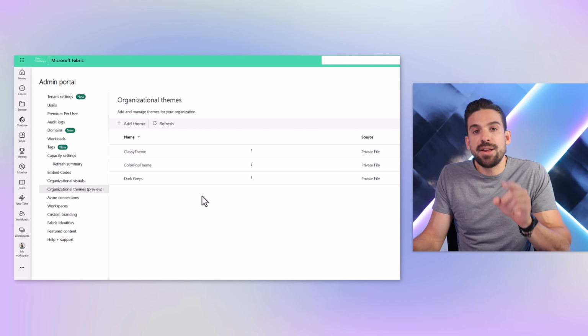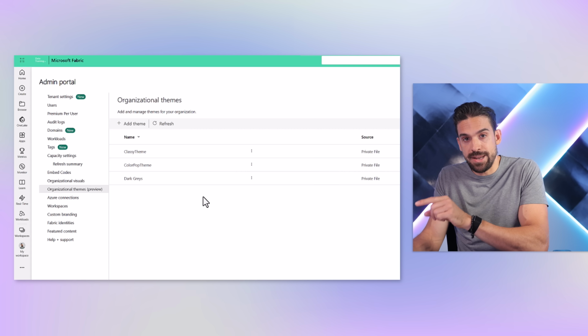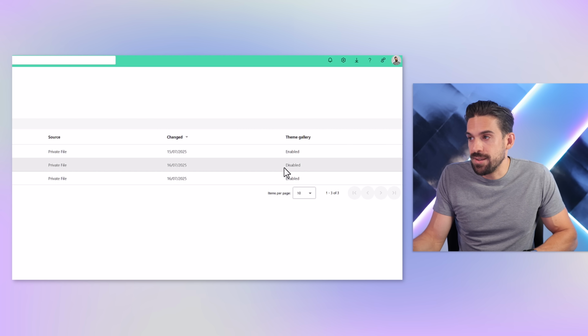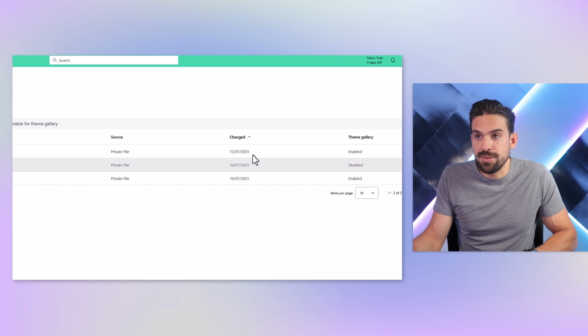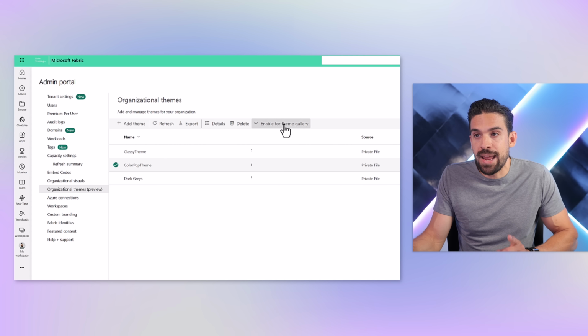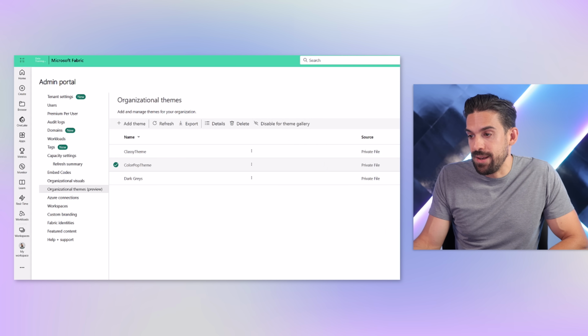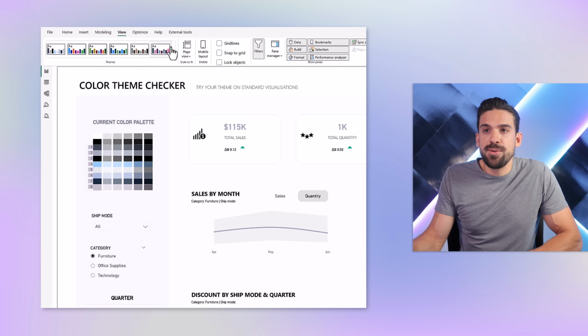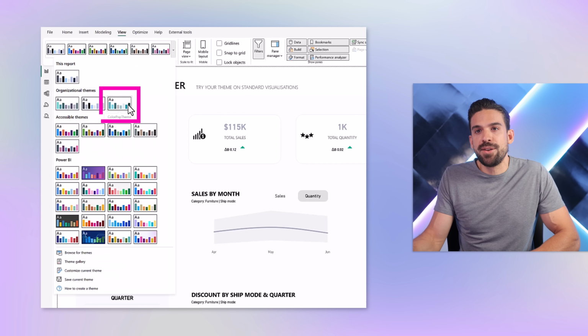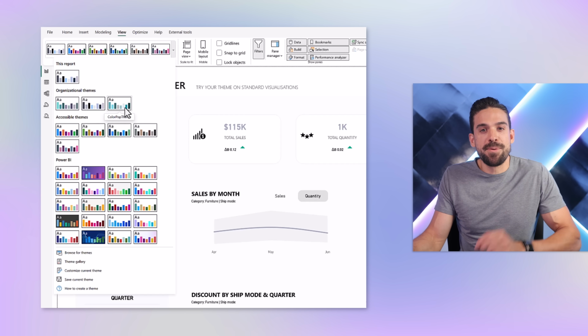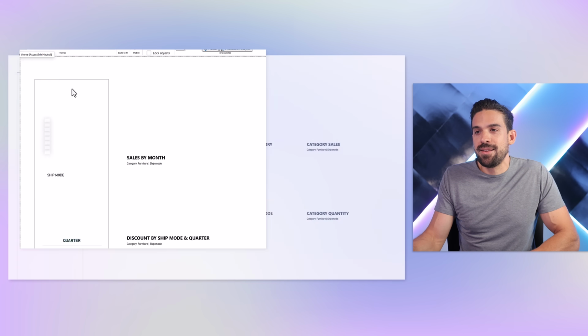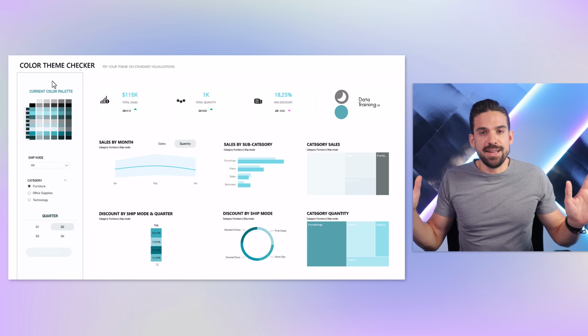However, that theme is not automatically visible in Power BI Desktop. For that, we have to still select it. And you see over here in Theme Gallery, it's still disabled. So I have to go here and say Enable for Theme Gallery. And that's it. Now, if I go back to Power BI Desktop and then go here to View, Themes, and boop, there you go. Here we have our ColourPop theme. And when I select it, nice, there you go. That's it.